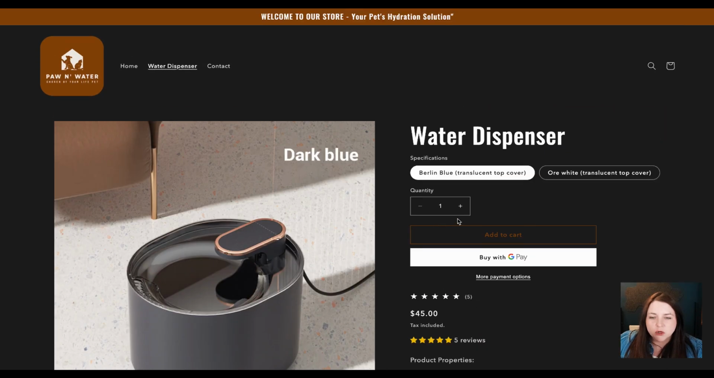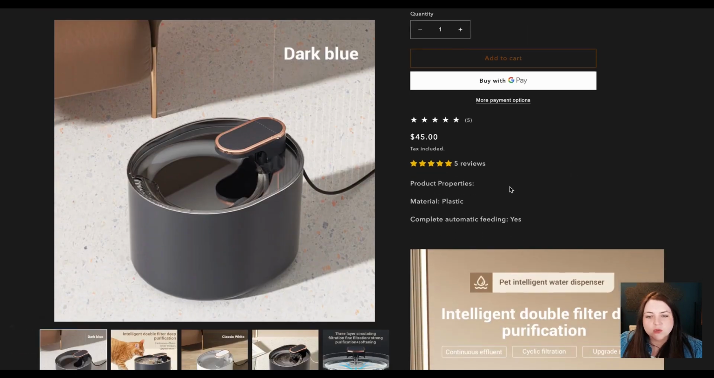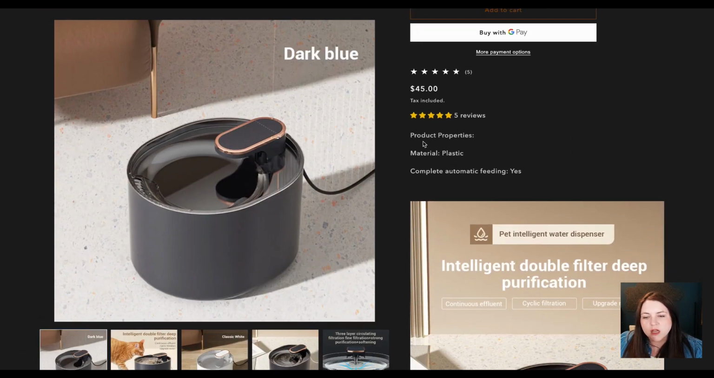It's coming from a person. I don't really feel like there's a person behind Paw and Water. It feels like it could be 500 people. It could be one person, but there's no personal connection here. I don't feel that at all. So that is something that is really missing. I'm going to revisit this really quickly because we're kind of going over time here.